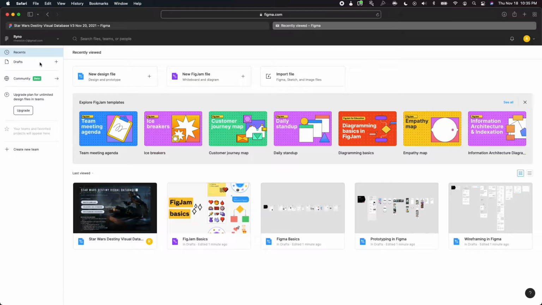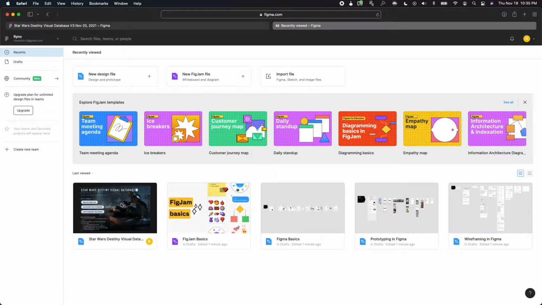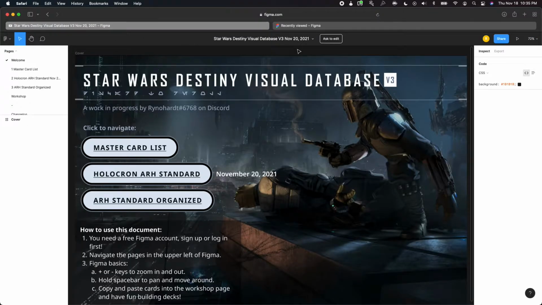So in order to be able to actually use it and make your own decks and things, you need to copy it to your area. In order to do that, you can either right-click it from here and hit duplicate, or if you're in the file, you can, from the drop down here, select duplicate to your drafts. So let's do that.